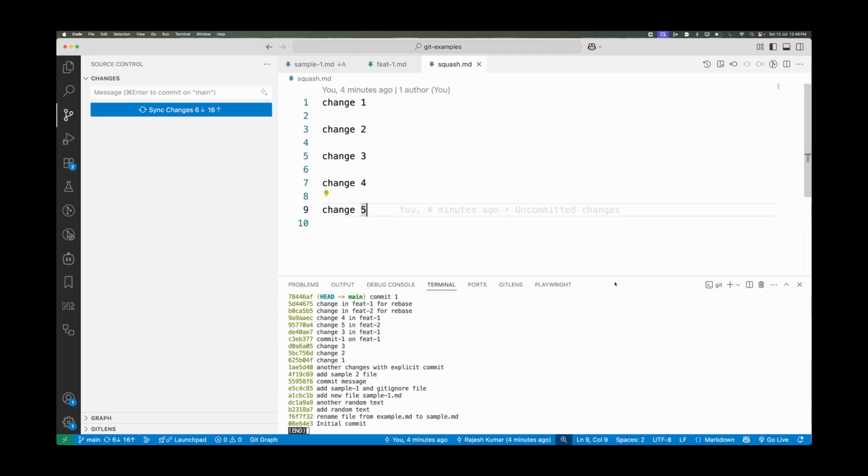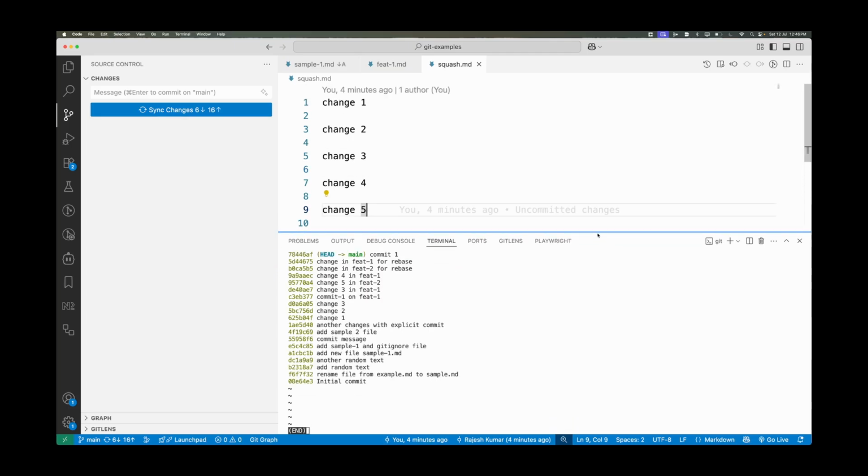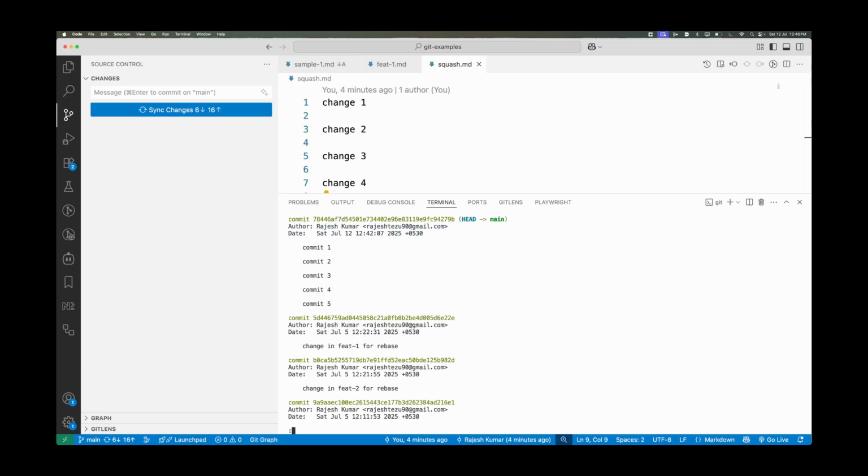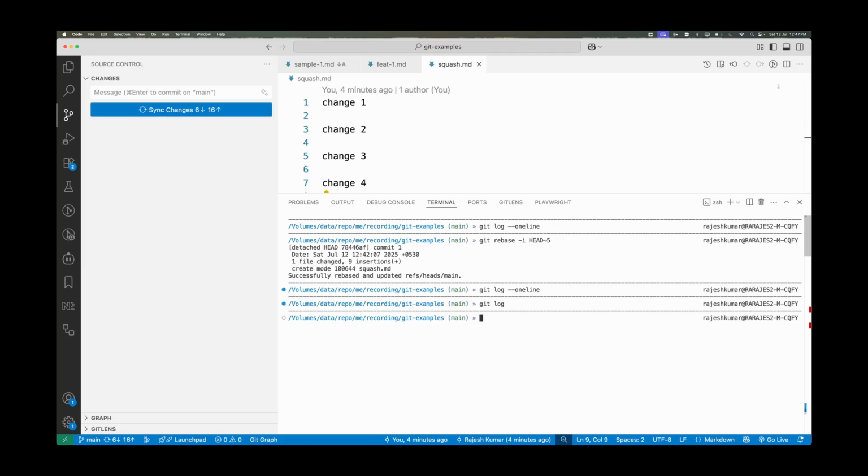Now if you check this git log in full expanded mode, you see this commit message is like this: commit 5, 4, 3, 2, 1. So it has the messages from all 5 commits. If you want, you can again change this commit message. That's how git squash works. I think that's all.